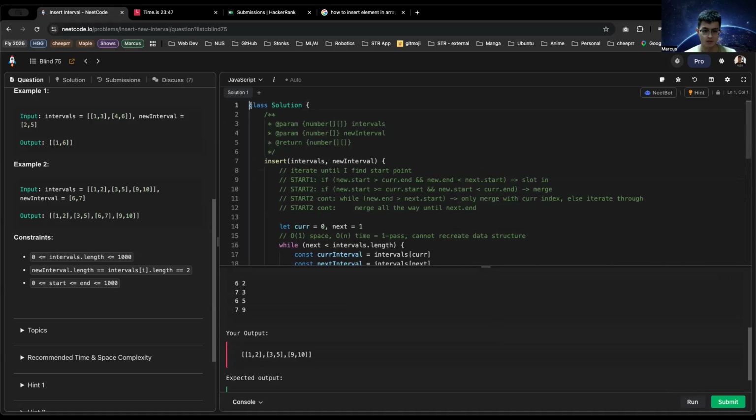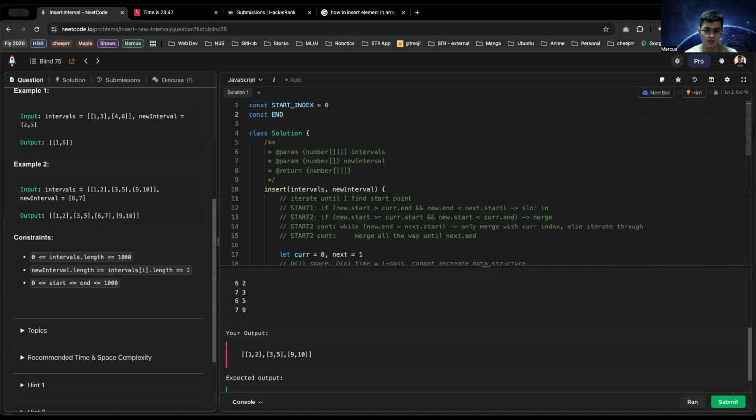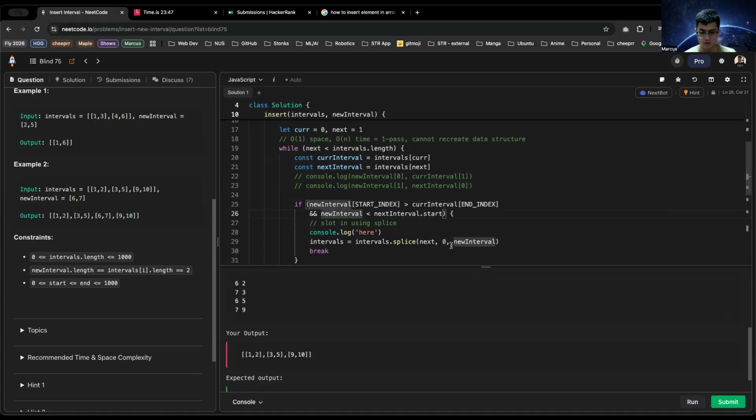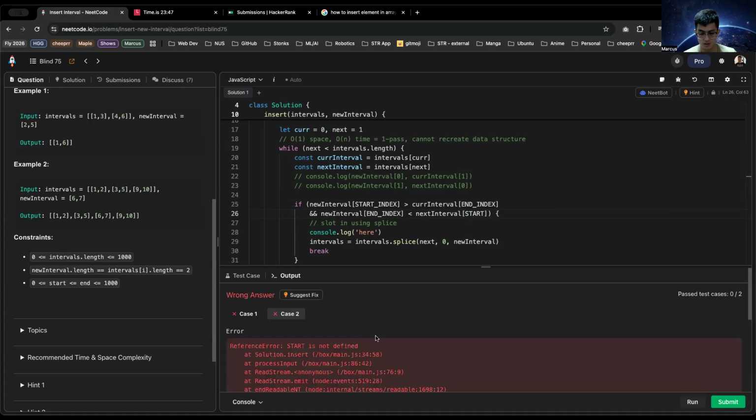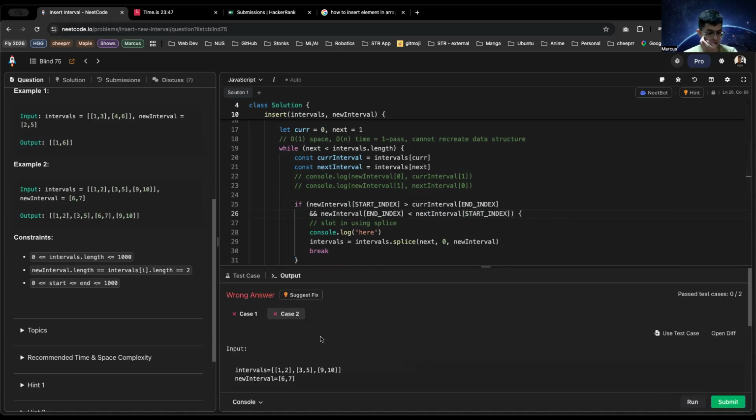Okay. Okay, you know what? Const start index 0 and end index 1. So I think it might work. I just instead of this, I do start index. Please give me autocorrect then. Autofill. And end index, start. Oh, sorry, start index.